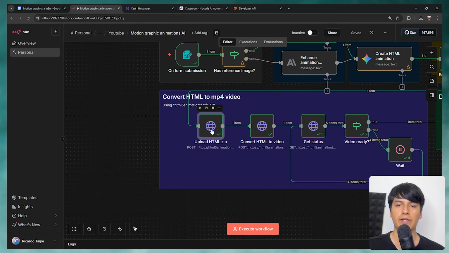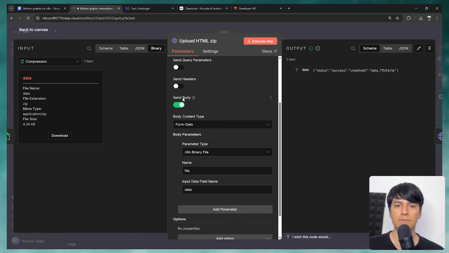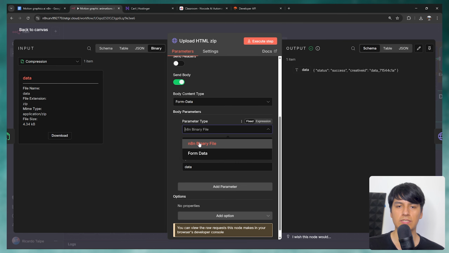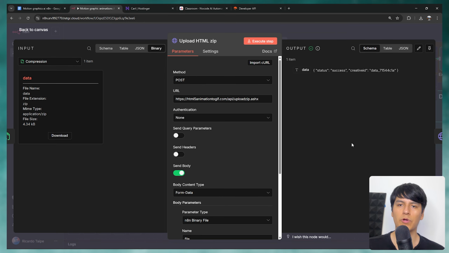You can just create an HTTP request node, set the method as POST, set the URL as this one, enable send body, body content type as form data. Then for the parameter type, just set it as binary file. For the name, just put it as file. And for the input data field name, put it as data, or however you named your zip file. Because here we're going to upload the zip file to their servers, which is the first step. Once you run this, it'll just say success. And now your file is in their server, so that's perfect.